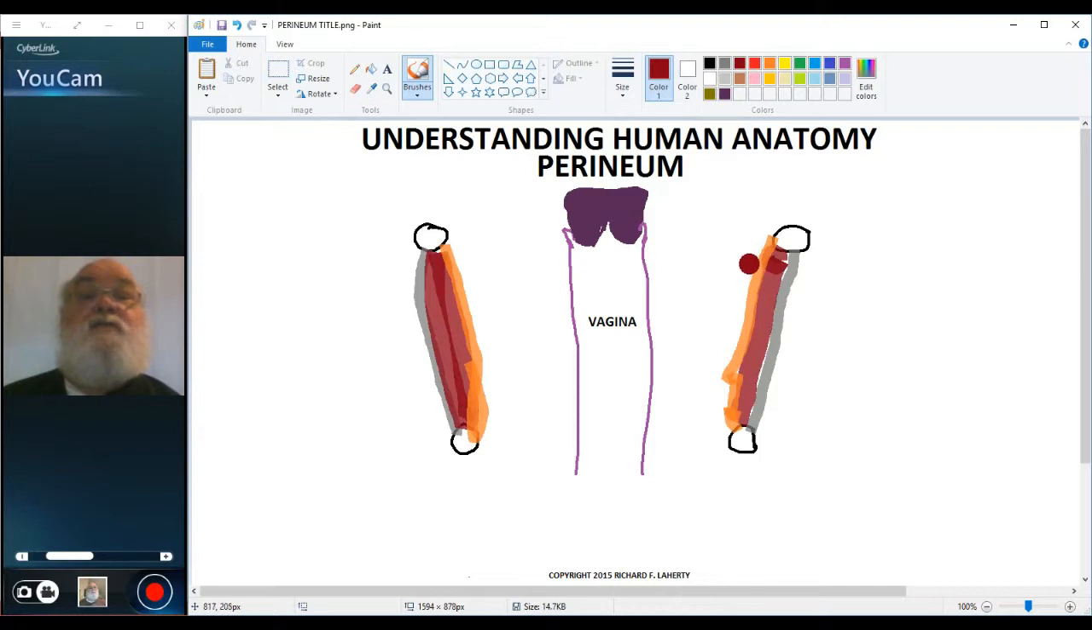And then we need to sketch in the pelvic diaphragm. On each side. And of course, it has fascia around it. The internal fascia of the pelvic diaphragm and the external fascia of the pelvic diaphragm. So here we go, the internal fascia of the pelvic diaphragm and the external fascia of the pelvic diaphragm.